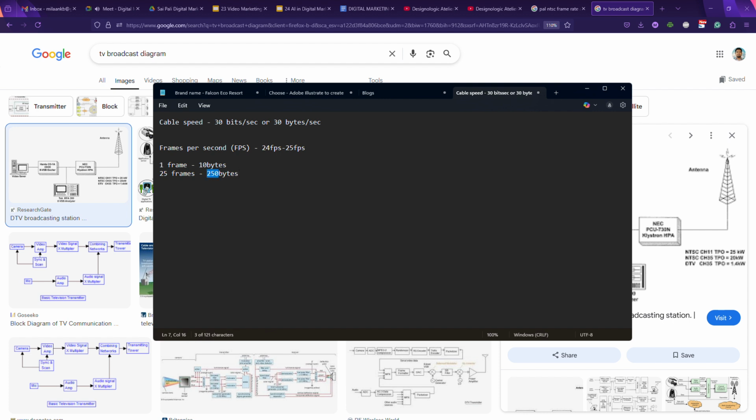Now we have to send 250 bytes in 1 second through a cable which has a capacity of, say, something like 200 bytes. I am not sure about the exact number, and I did not think about it beforehand, but I'm just trying to explain the concept of it.